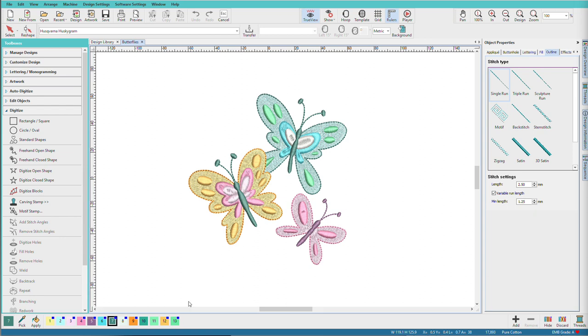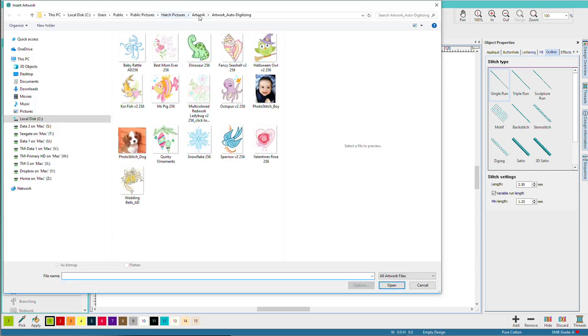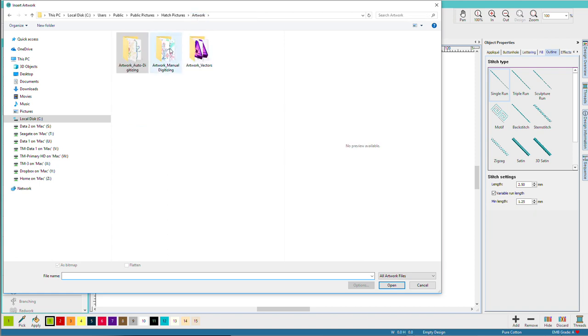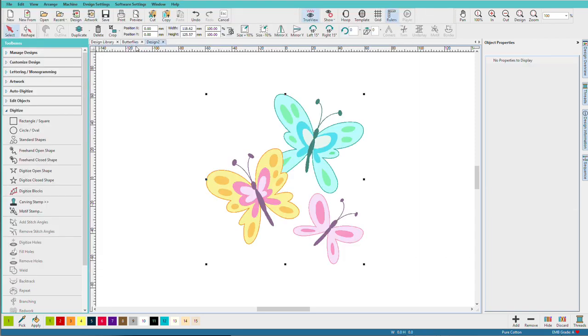I'll create a new blank document. Then we'll go to Insert Artwork. And I'm going to back up a bit, and I'm going to choose Artwork for Manual Digitizing. This artwork comes with Hatch, so you'll be able to do the same thing. Let's use the butterflies. Before we go any farther, let's make a distinction between these two buttons. This button inserts an embroidery design into the current design, while this button inserts artwork.